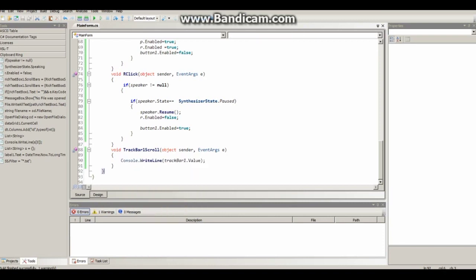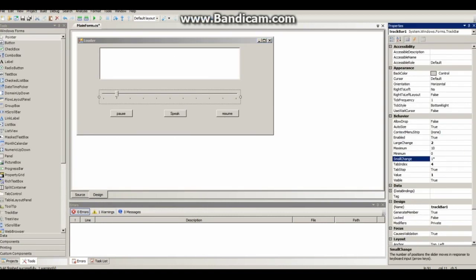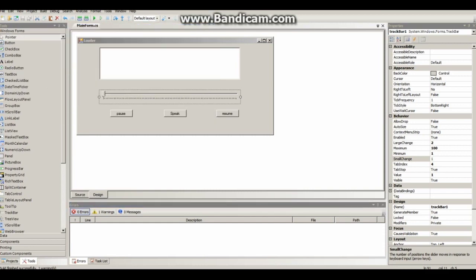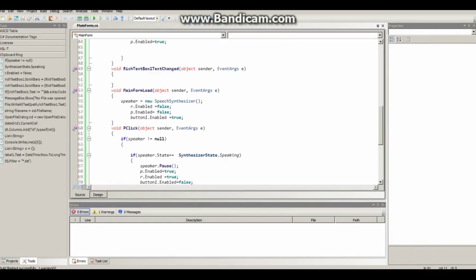Now let's change it. Maximum value 200 and minimum should be 1. Okay, that's good. Now it's working fine. We are getting values up to 100.